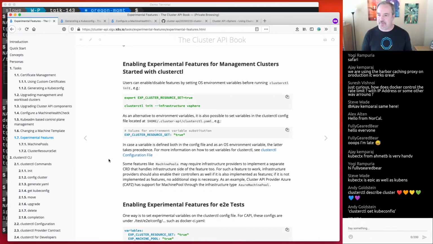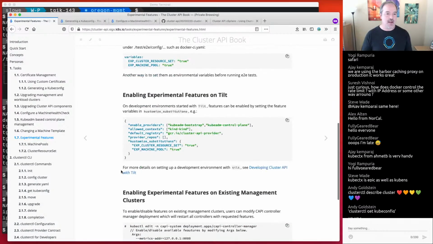Wait a minute, Andy's telling me about clusterctl get kubeconfig. Ooh, I haven't used that one yet. That must be cool. That must be relatively new. Either that or I haven't been spelunking around enough in the clusterctl command. The Cluster API developers are running away with awesome stuff here.